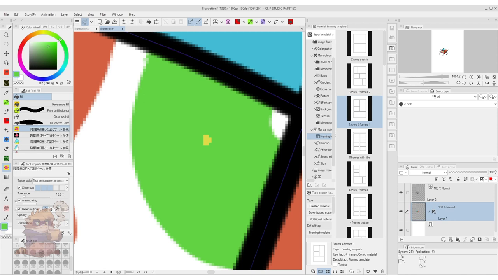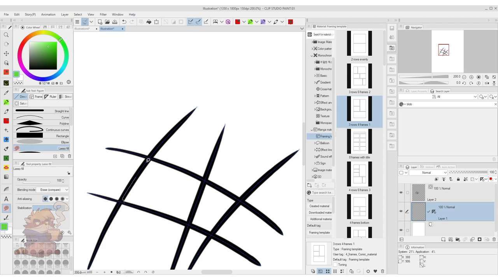Let's see, what else did I want to go over? Showed you the ruler from vectors trick. Let me go ahead and fill these regions again with more colors.